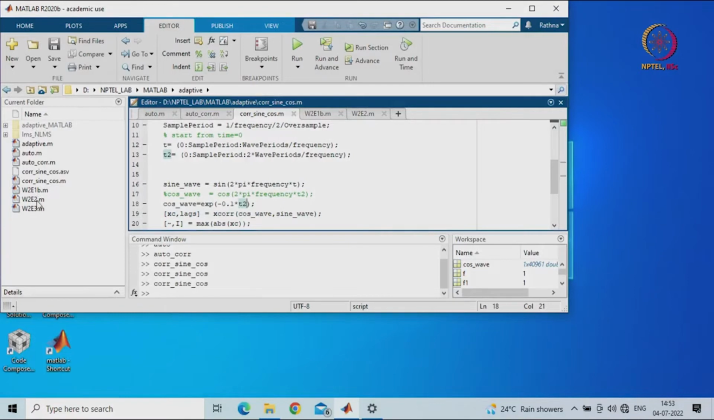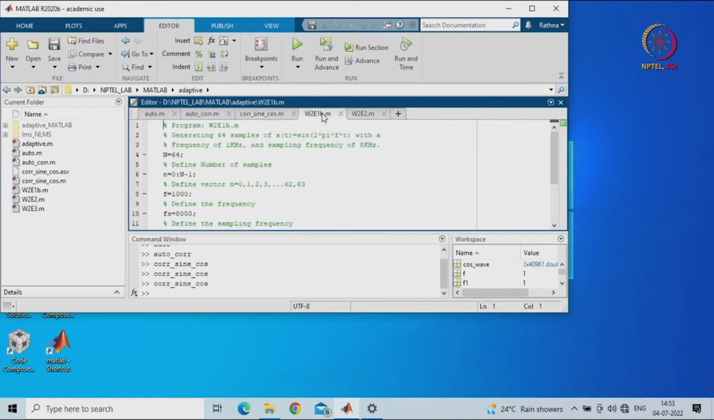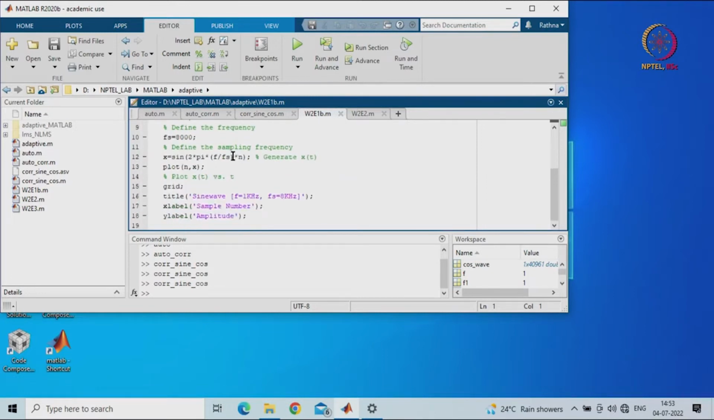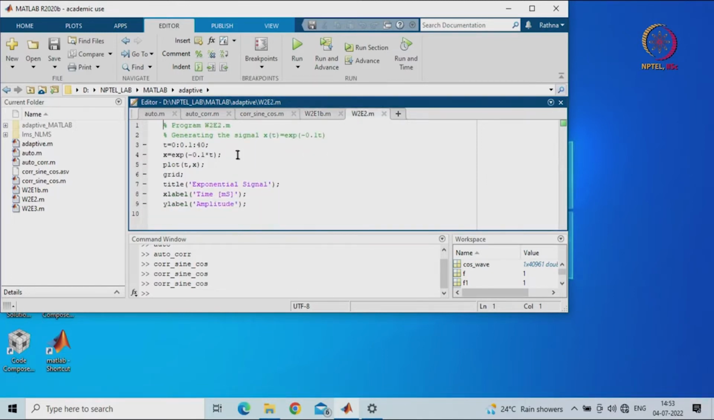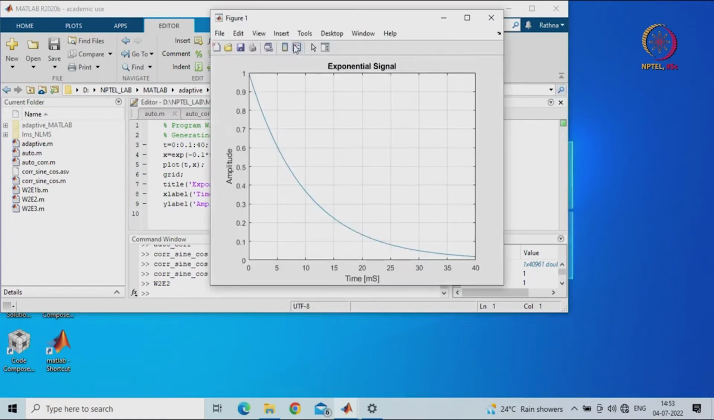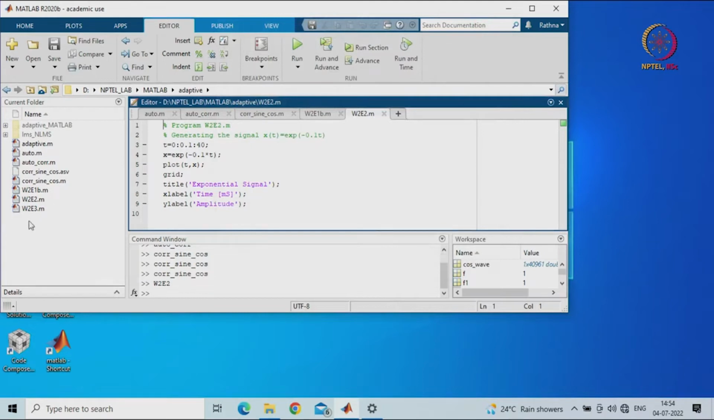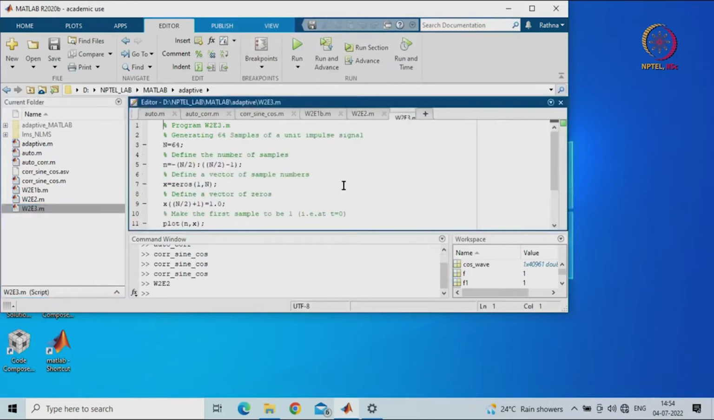Some other functions are there. You will be seeing how to generate, if you see this, 64 samples of a sine wave with frequency 1 kilohertz. So, you can run that, and then the other one is how to generate your exponential signal. You will be seeing how the exponential looks like, with which we run the cross correlation with the sine wave generated.